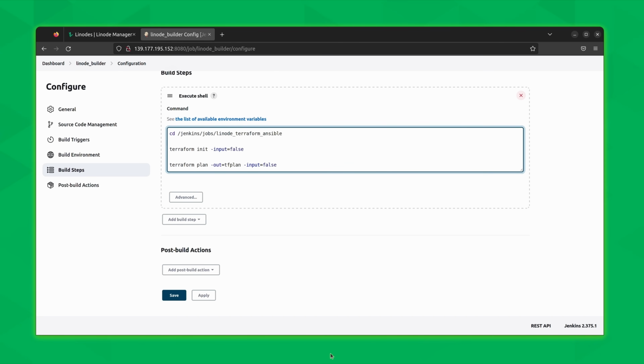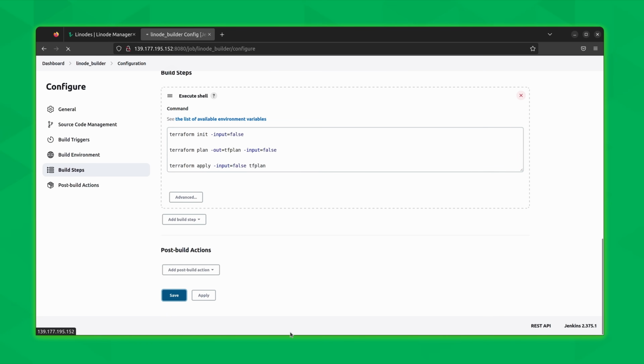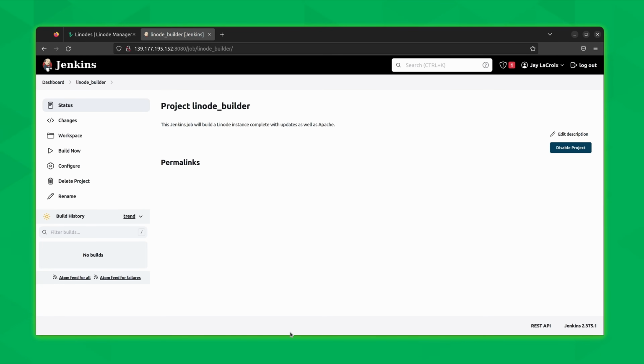Next, it'll run Terraform Plan, but this time it's going to create an output file of tfplan. Again, we're going to use the -input equals false option here for the same reason as before. After that, we have Terraform Apply with the same -input equals false option, and it's going to use the tfplan file, the file that was created from the Terraform Plan command that ran previously, as the input file that's going to instruct Terraform Apply what to do. And actually, that should be it. So I'll click Save. And now we have a completed job.